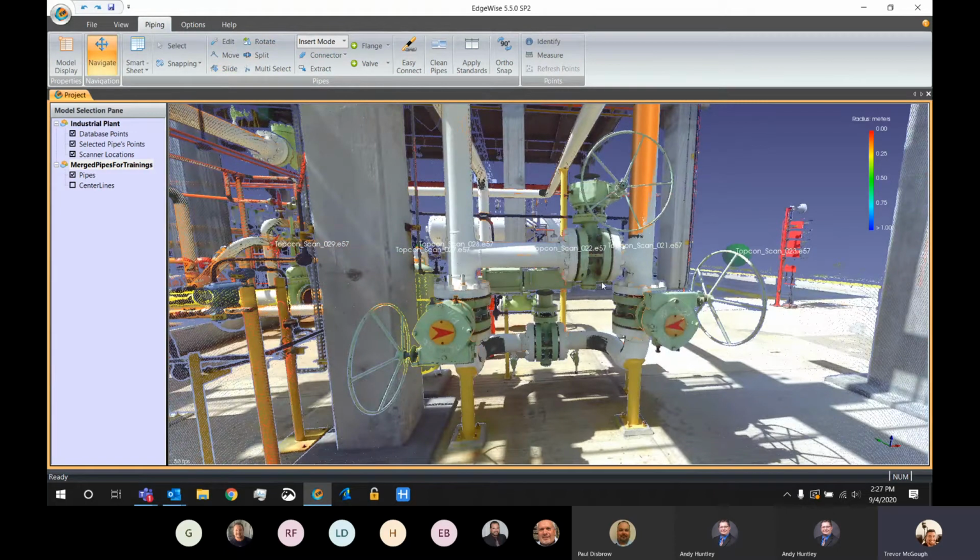So that is going to be component placement inside of Edgewise. Again, click and drop according to the point cloud as a user. Later on, I'll actually show one of the biggest tools inside of Edgewise that actually helps with that process. But again, I'll kind of leave that one towards the end.